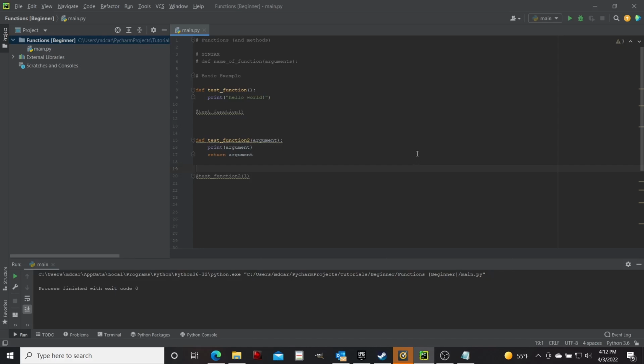Today we're going to do a quick video for you on functions and also methods. So functions are best used for repetitive tasks, and if you find yourself rewriting the same code in different places around your file, you're probably doing it wrong. Functions are here so that you don't need to do all that over and over again.